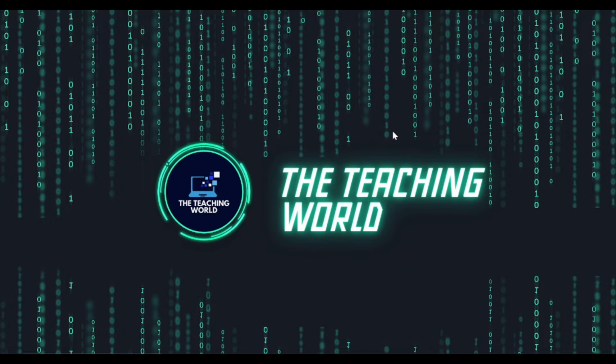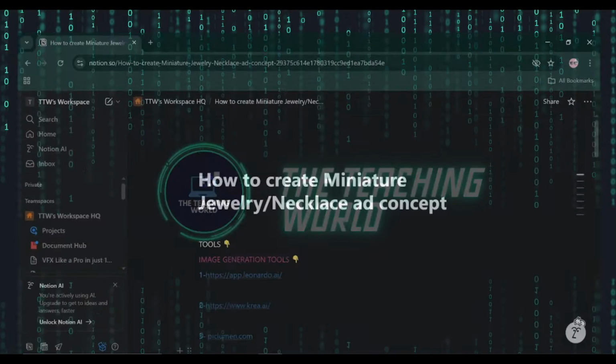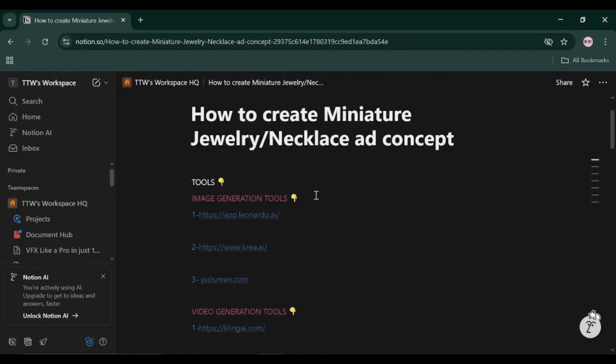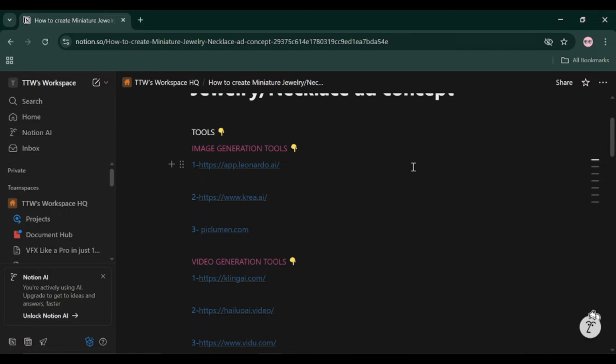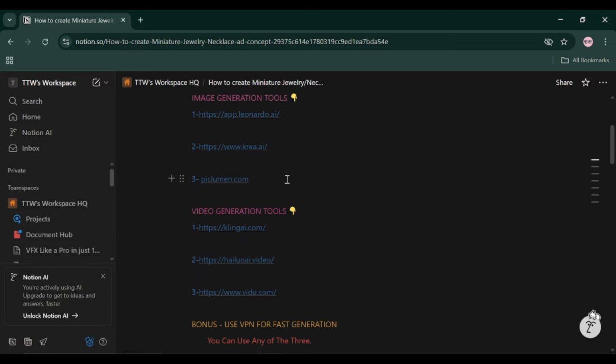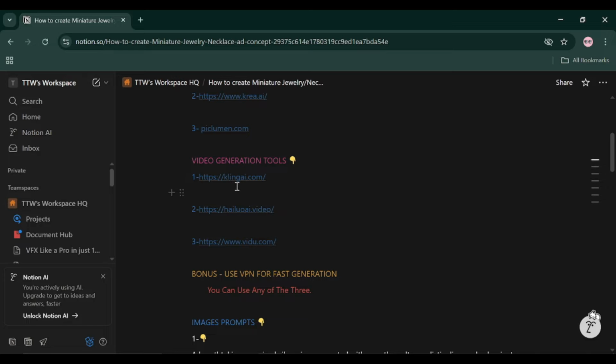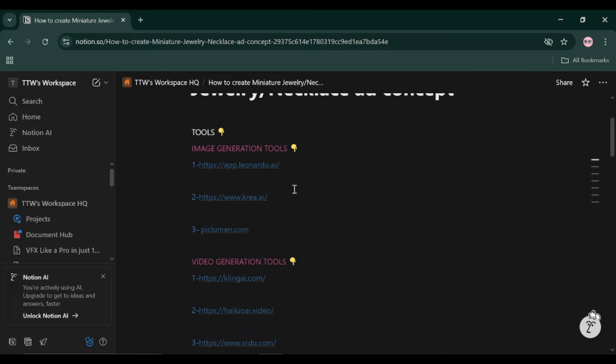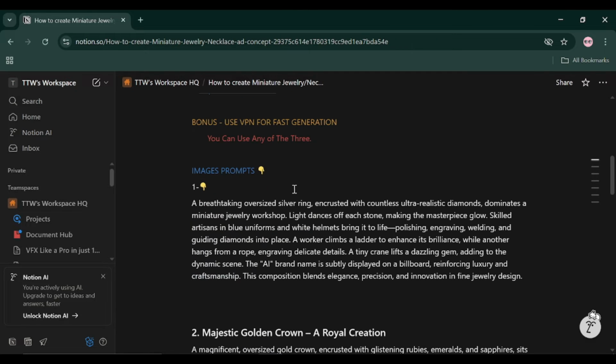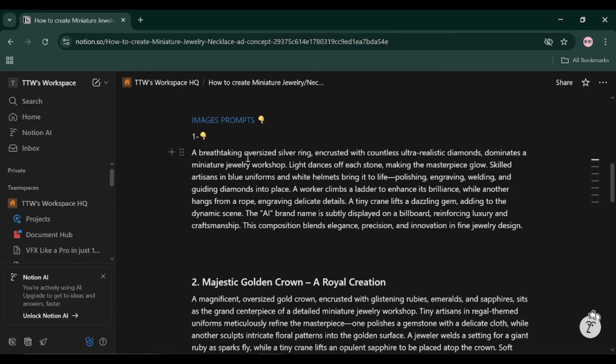So in this video we are gonna learn how to create a miniature necklace. Alright, so let's go to my Notion. So in here we have some image generation tools. We'll be using a few tools like Leonardo, and for video generation we know Kling AI. So we'll use these tools. Alright, and here are the image prompts.